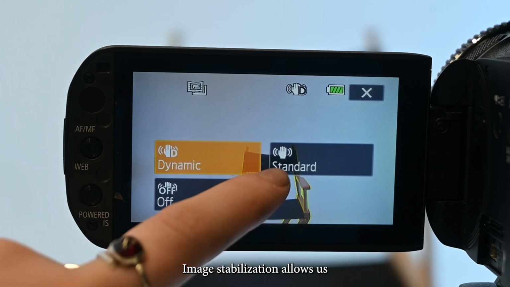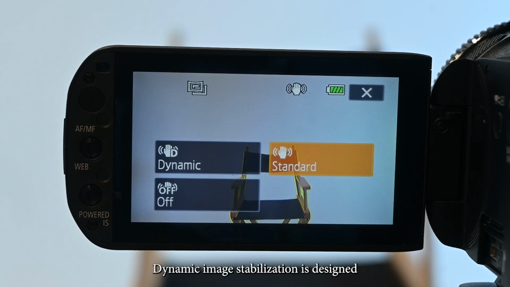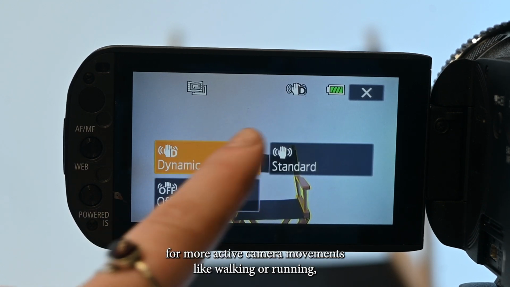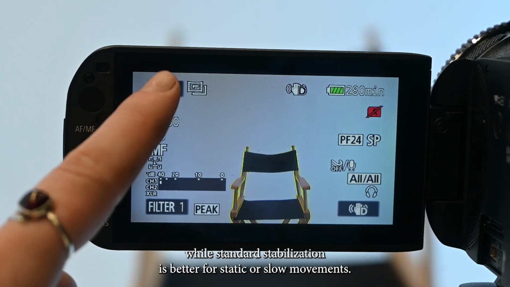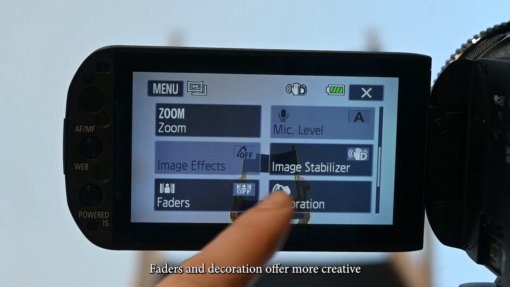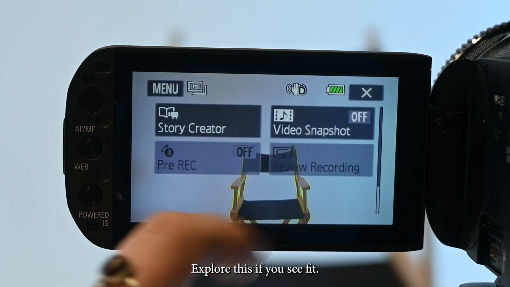Image stabilization allows us to turn on and off our image stabilizer. Dynamic image stabilization is designed for more active camera movements like walking or running, while standard stabilization is better for static or slow movements. Faders and decoration offer more creative and abstract transitions and graphics to add to your video. Explore this if you see fit.